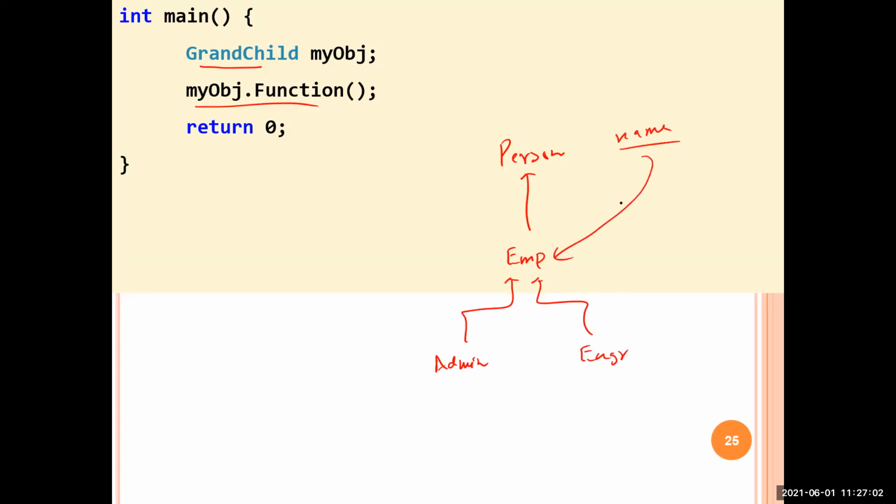So name will be inherited from person, it will come to employee, and from employee, so engineer will also have a name. Okay, so this is why we call it like this. Just another recall that if you remember in the beginning, we said inheritance is a relationship. Now you see it makes sense.